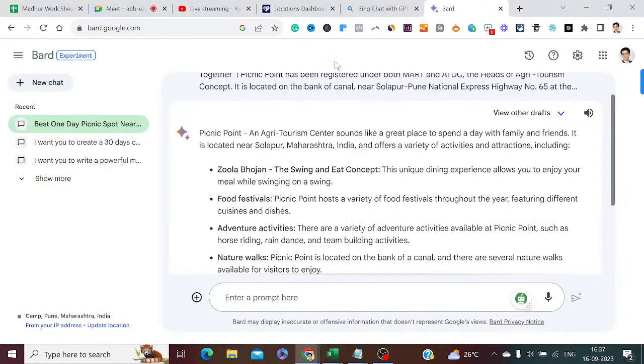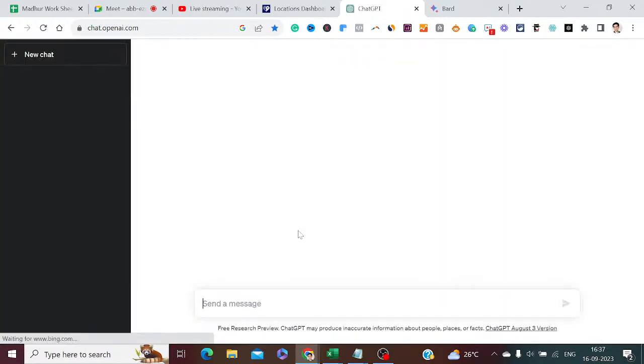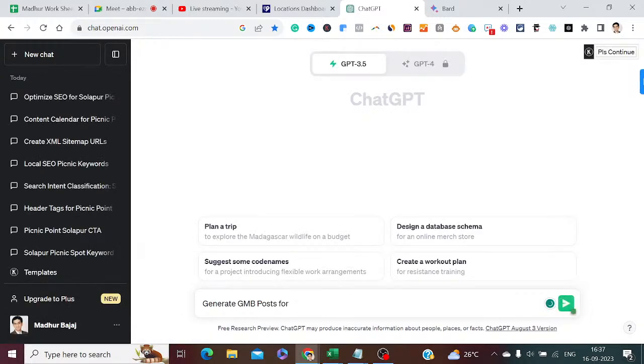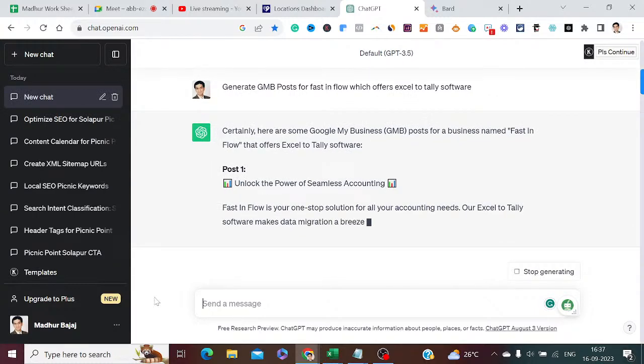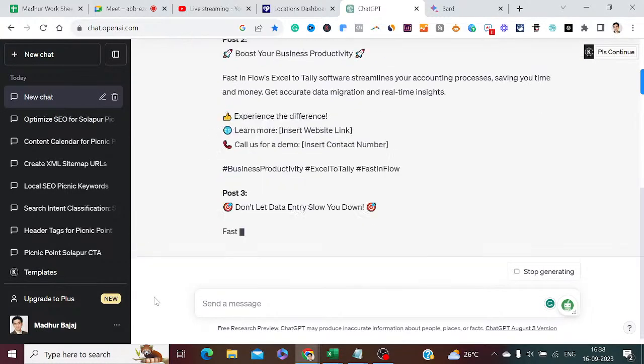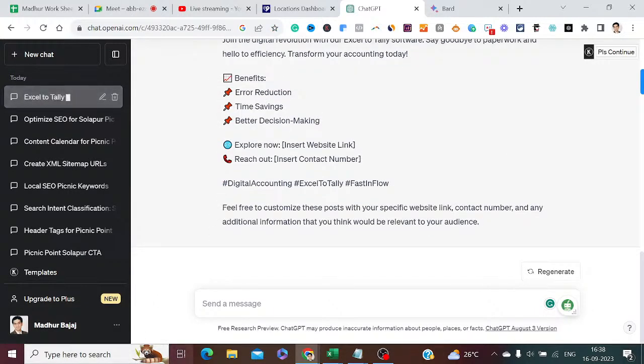So let's do that. Today's session was with GPT, with AI. So for example, you say: generate GMB post for Fast Flow, which offers Excel to Tally software. This is the magic, guys. It's doing everything for you. What else do you need? All is done, guys.